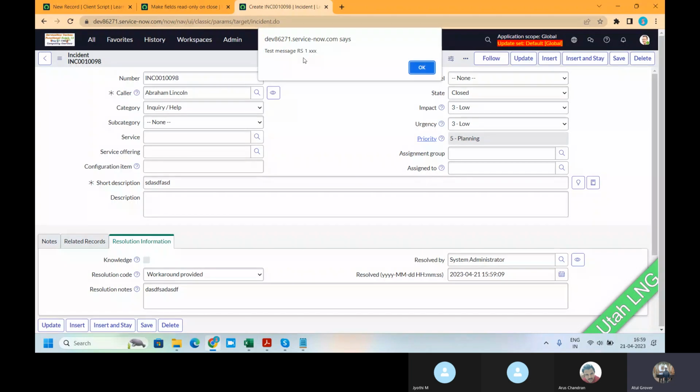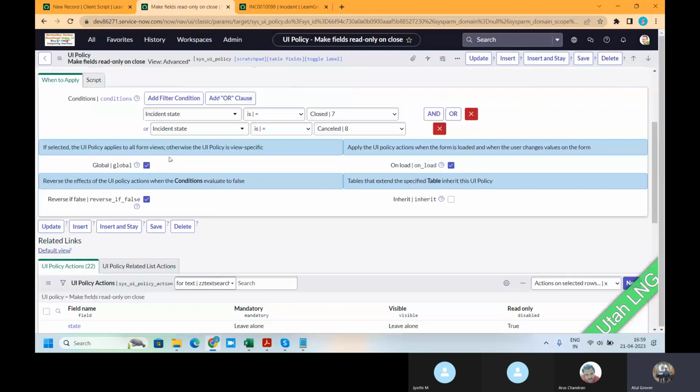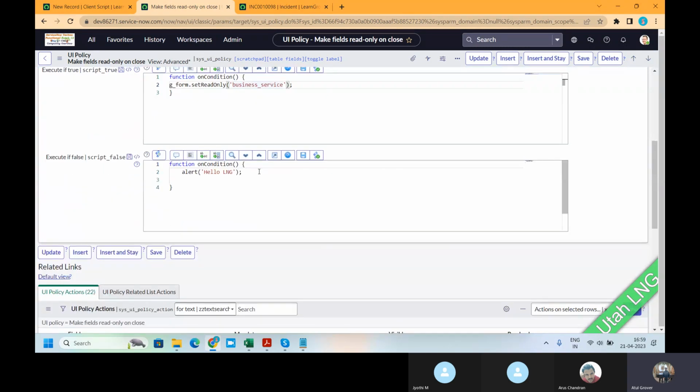Because I guess only one thing will work. Okay, one is coming. No, it is not working. Only one thing will work, I'm sure. Either actions will work, or the script will work. Okay, but we can do the scripting here very easily. Set read only, this will make it read only. BUS spelling, okay. And if false, then show this message.